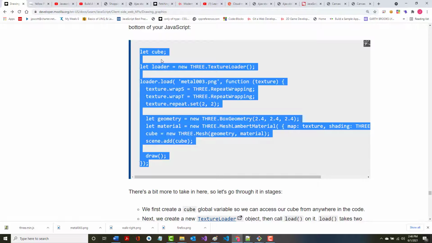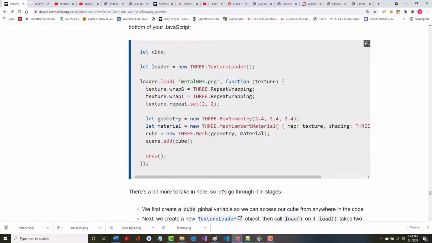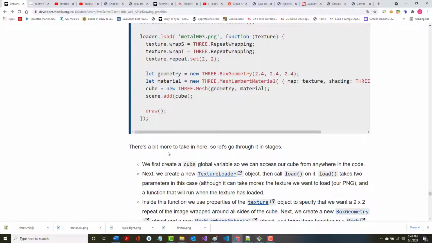Just a bit more to this, so let's go through it in stages. First we are creating the cube variable, and then we're creating a texture loader. Inside of here, as it says, we're going to put in the load function. We call load. Load takes 2 parameters, although it says it can take more: the texture we want to load and the function that we want to run.